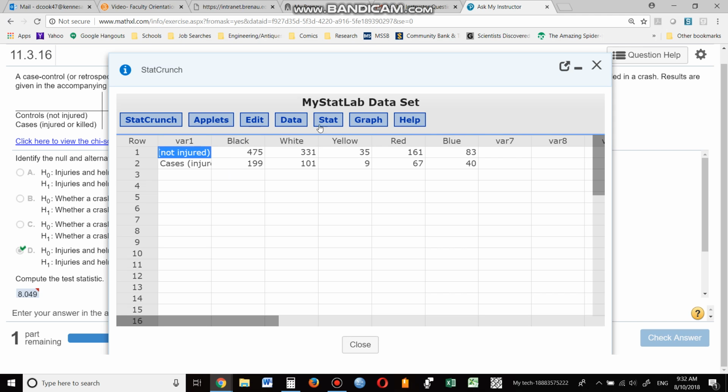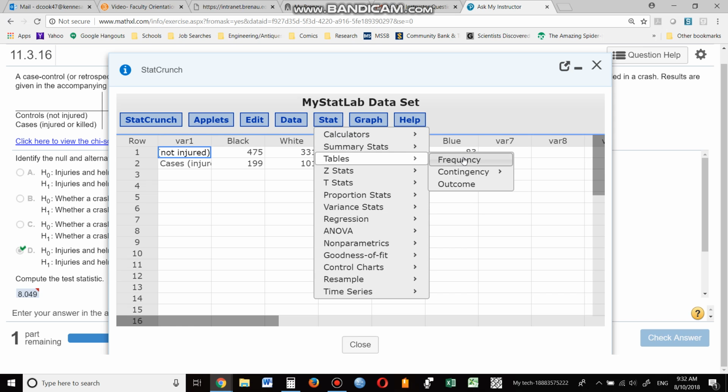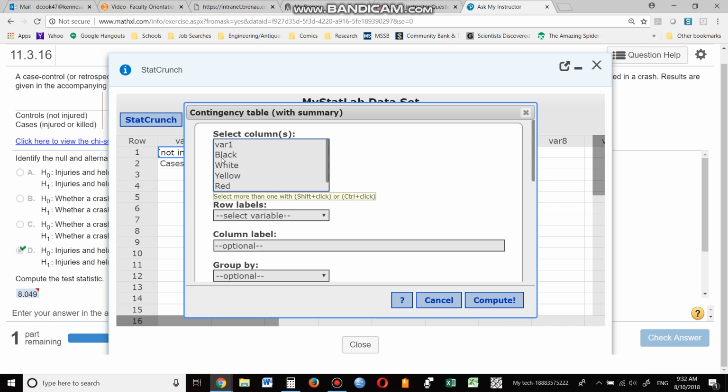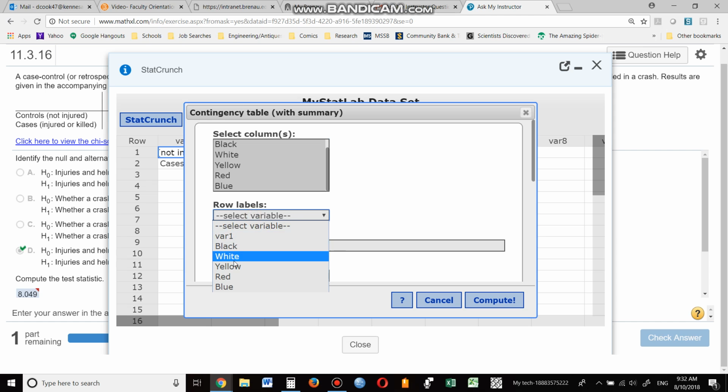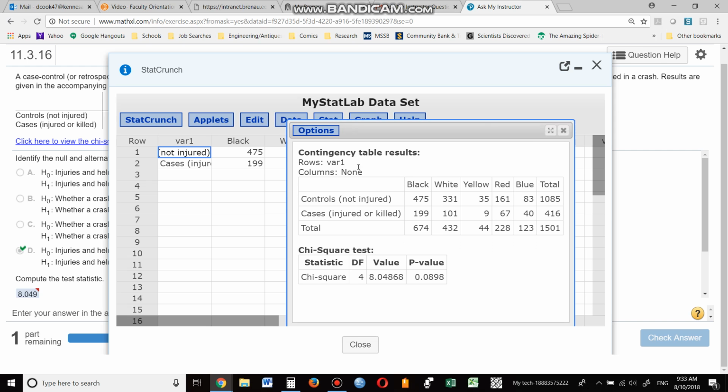Okay, so before I do this part, you can see here, I have columns black, white, yellow, red, and blue, and then this column over here is for the row labels. So again, go to Stat Tables, Contingency with Summary, and again, hold down your control key to make these multiple selections. The row labels are var1, hit Compute, and then you can see right here, this is my test statistic and the corresponding p-value, 0.0898.